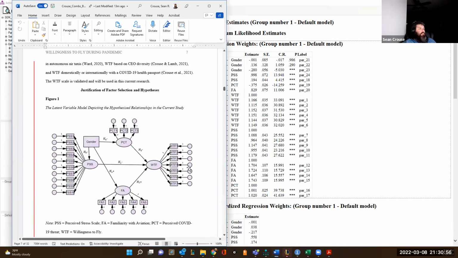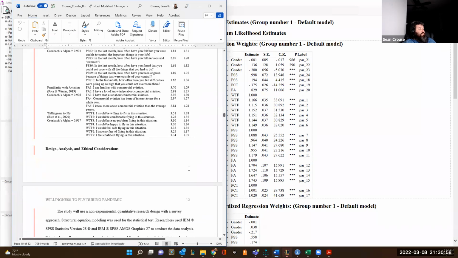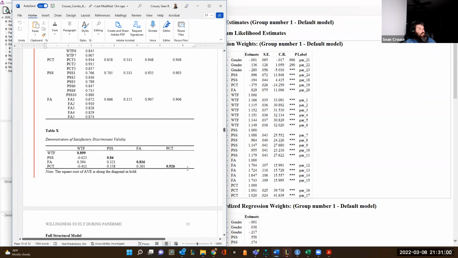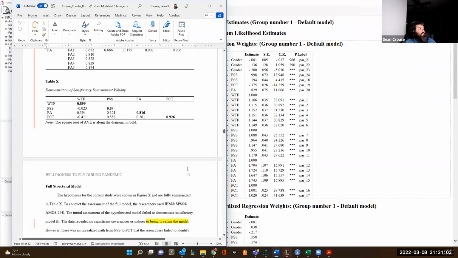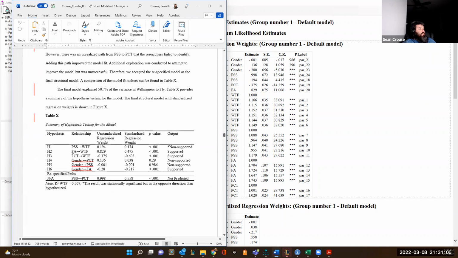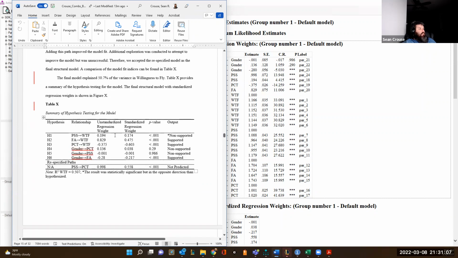I think that's what I reported, right? Okay. Did I do it wrong? That got me second guessing. PSS, okay, yeah. So we said that PSS would have a negative effect on willingness to fly, but it has a positive effect on willingness to fly.